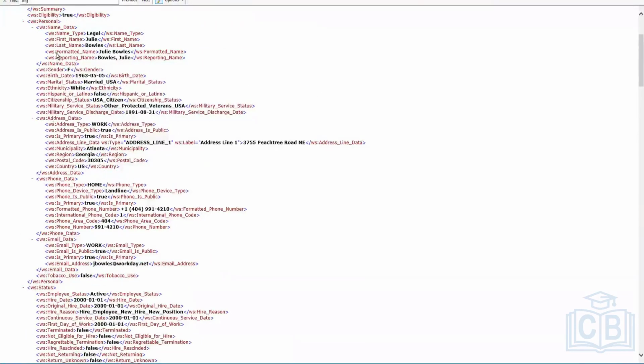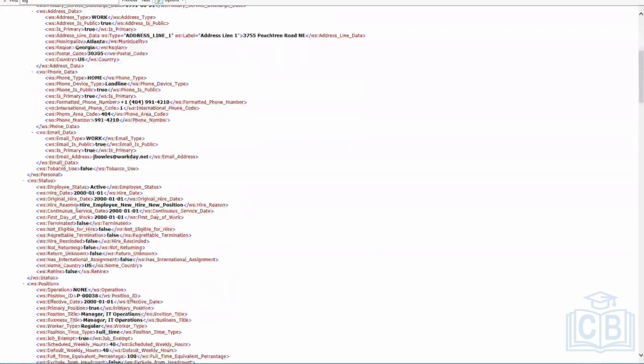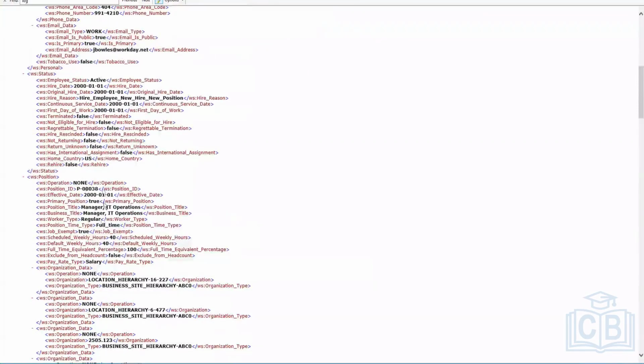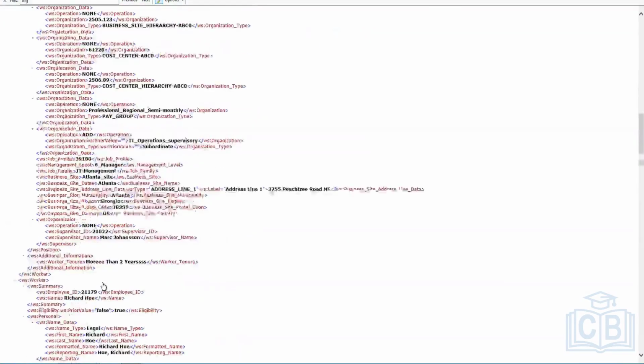So what is her title now? Status active, position operation is none, and it says manager IT operation. Now this should have a transaction log here as well. I'm not sure why it's not showing.